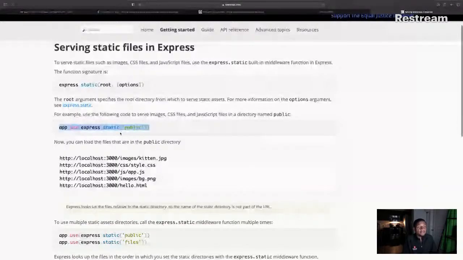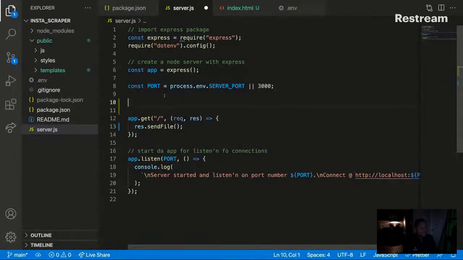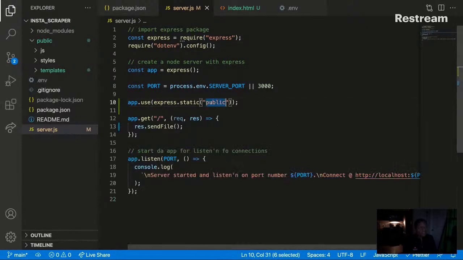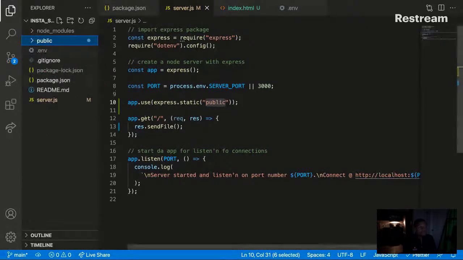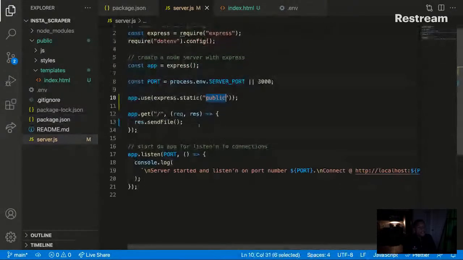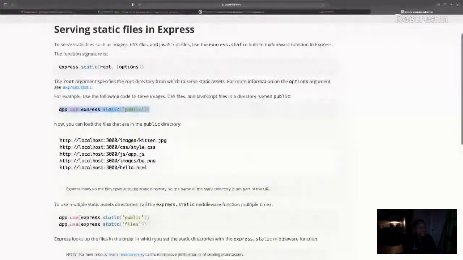So that's where all my static info is going to be. I'll come over here, copy that, and come down here and use it. Use express.static. Cool. Let's see, if I come back over here, everything's smooth. We're using express.static, and it says that my static repo is in the public folder, which is right here. That's smooth. Cool. So now I should be able to serve my actual file. It says now you can load the files that are in the public directory.